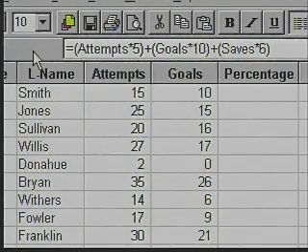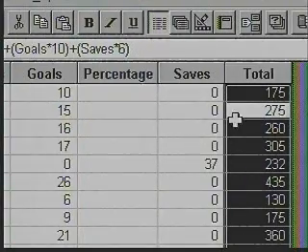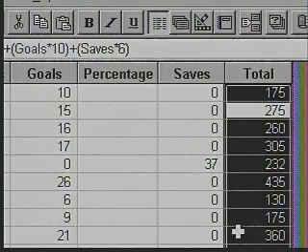The formula works. It has calculated the total points for our soccer players. If we were to change a player's attempts, goals, or saves data, the formula would automatically recalculate the totals. Since the total formula is entered into every cell under the total heading, we can add new players and their stats to the database, and the total formula will automatically calculate their point total for us.